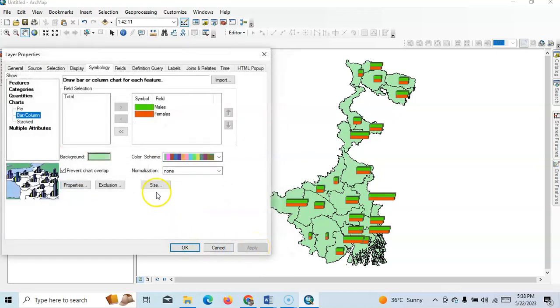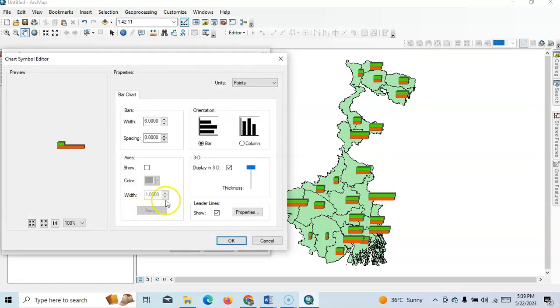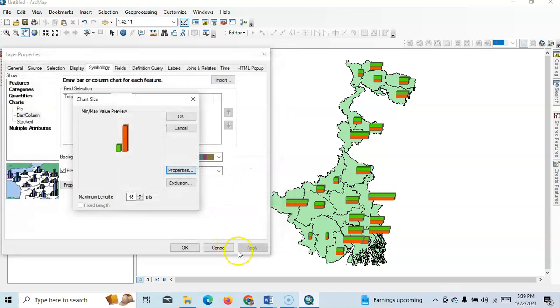Another important part is the size. Size matters. So in this case, if you want to change the size, here the maximum length is 48 points. You can change the chart property size from here, width, spacing. If you prepare a bar diagram with no space, it's called a histogram. So if you want to give space, then you have to add space from here, space 4, width 6. If you want to increase or decrease, you can do it from here. Right? So first of all, I'll show you how you can prepare a column chart. So it's a column chart now.